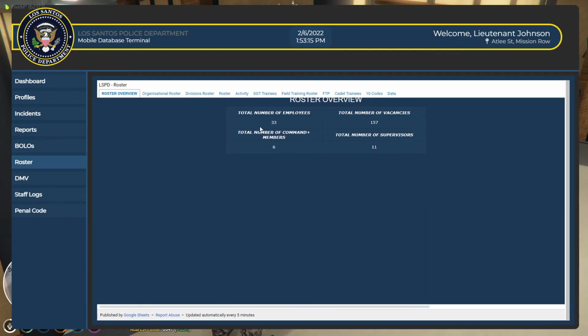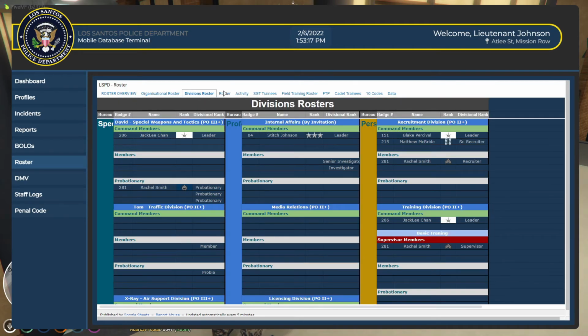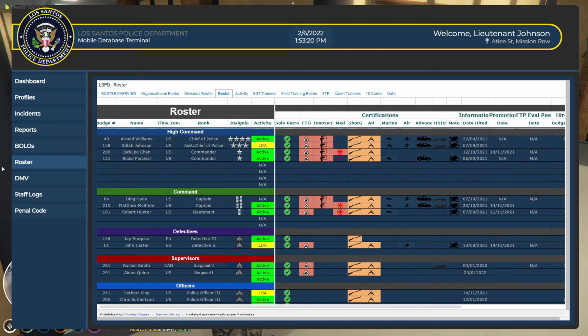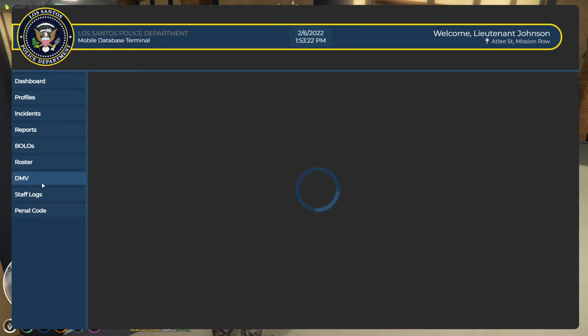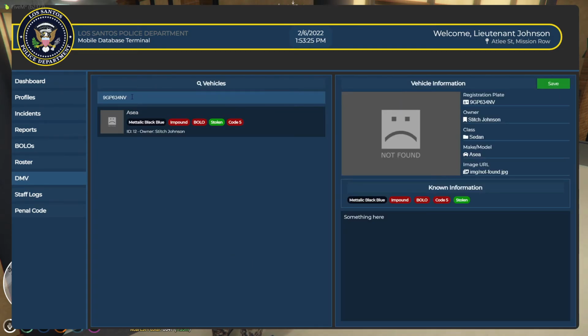Next, we have the roster. This is just the same roster that's on the website and everything. All right. So the next section we have is the DMV section. Now, I know I was using this license plate, but it doesn't actually exist. So if a vehicle is not owned by anybody, you won't see anything here. If the vehicle is owned by a company or a business, it won't show up here either. If there are 4 letters in the front, it'll be a company vehicle.